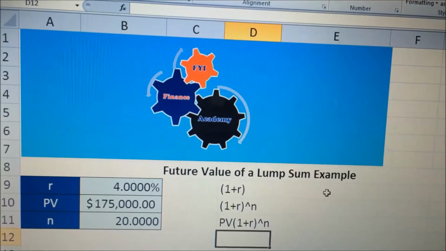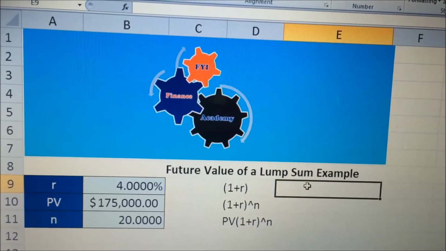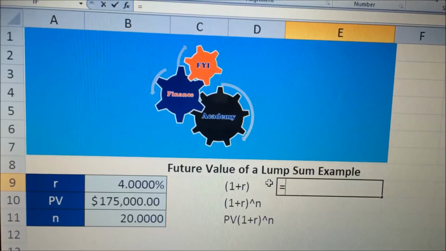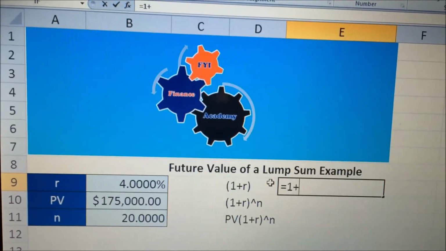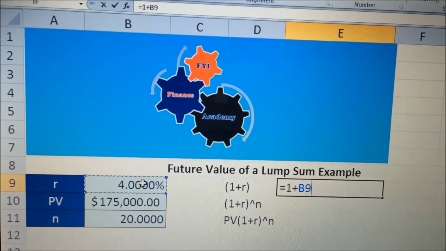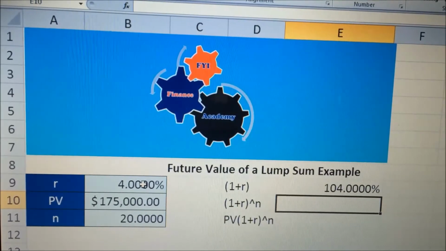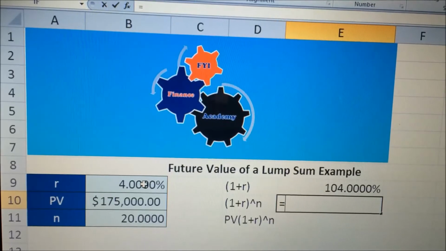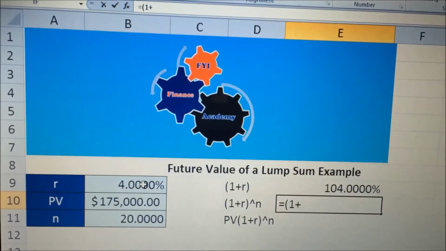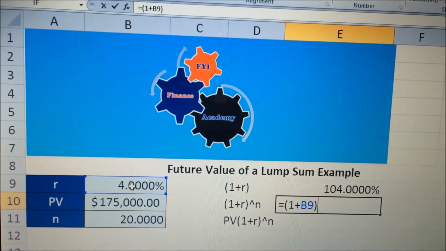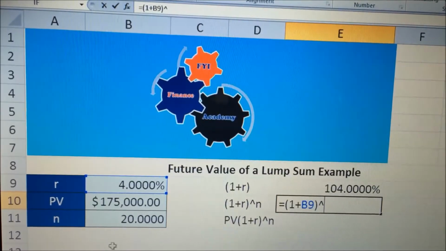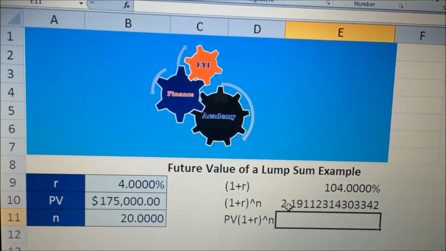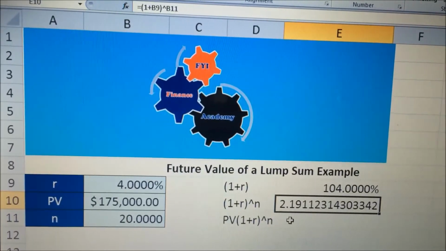Now all we have to do is plug in the data. Anytime you start an equation in Excel, you'll need to put an equal sign. So for this, we'll do 1 plus our R, which all you have to do is click on this cell. Second, we'll raise that 1 plus R to the power of n. Click on our R and raise it to our nth power of 20 years. And lastly, all we need to do is multiply this number by our present value and we'll be all set.